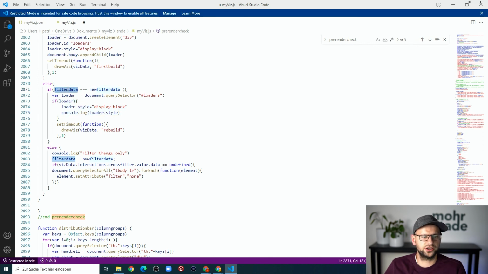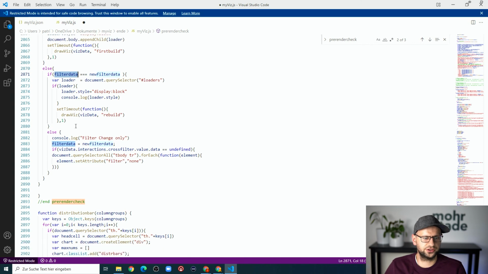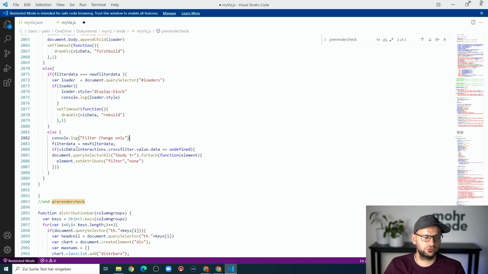But if my old filter data is not equal to my new filter data, I can assume that only the filter data changes. Because in these cases, Data Studio will send messages with only the new interaction data. So I'm not calling my drawvis function in this case. I'm just applying some CSS if the new filtered data is undefined, which would mean that the old interaction was cleared, to query all of my body rows and unset the filter element for all of them.